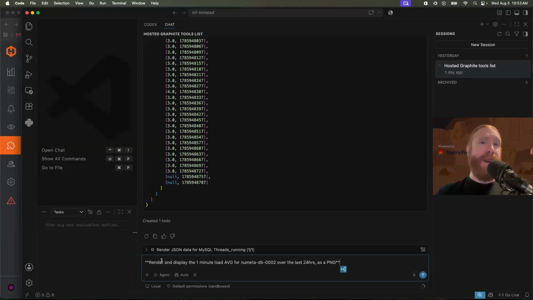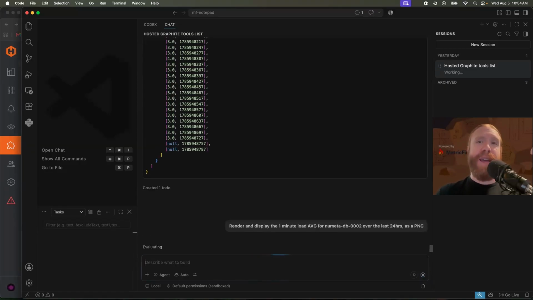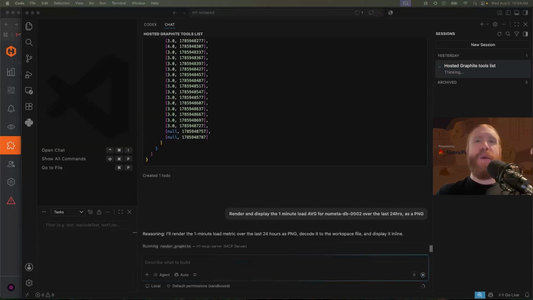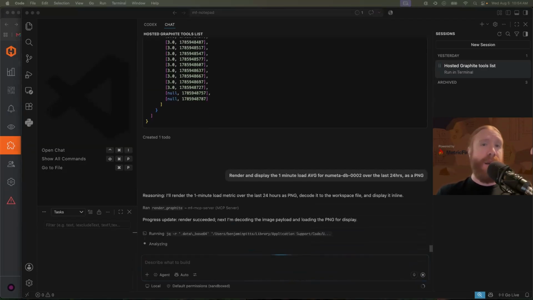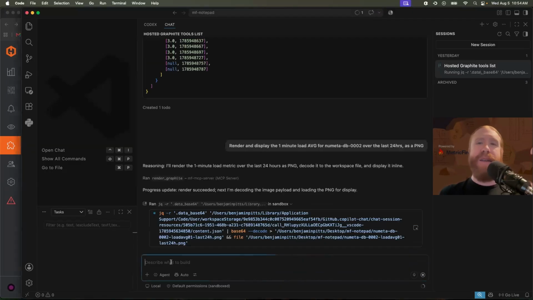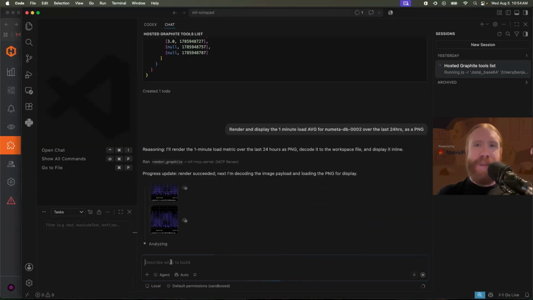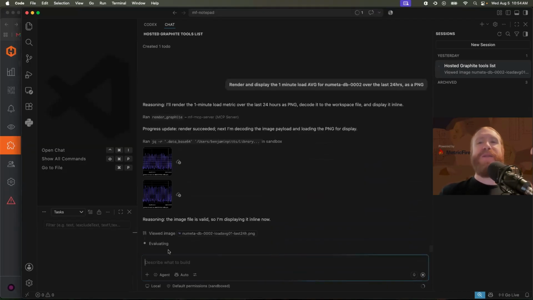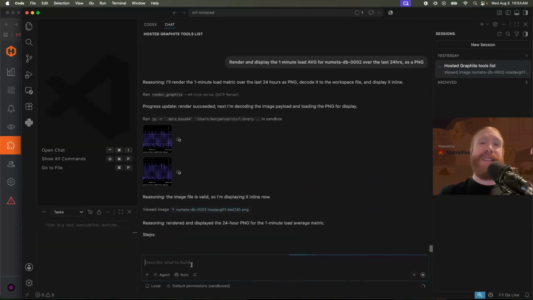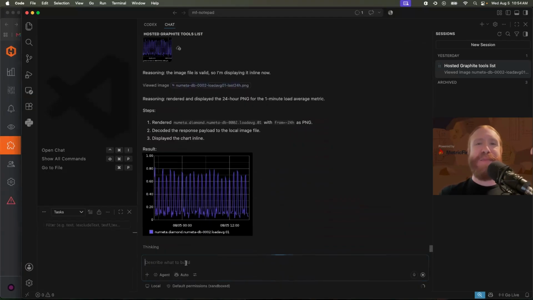For another example, I can run the prompt: render and display the 1 minute load average for NumMeta DB2 over the last 24 hours as a PNG. And this is a nice way to quickly visualize what the normal bounds of this metric look like. It will help me determine a value that I consider as out of bounds. And as we wait for the finished output, we can watch Copilot's reasoning and see each action it's taking one step at a time, which is pretty cool.